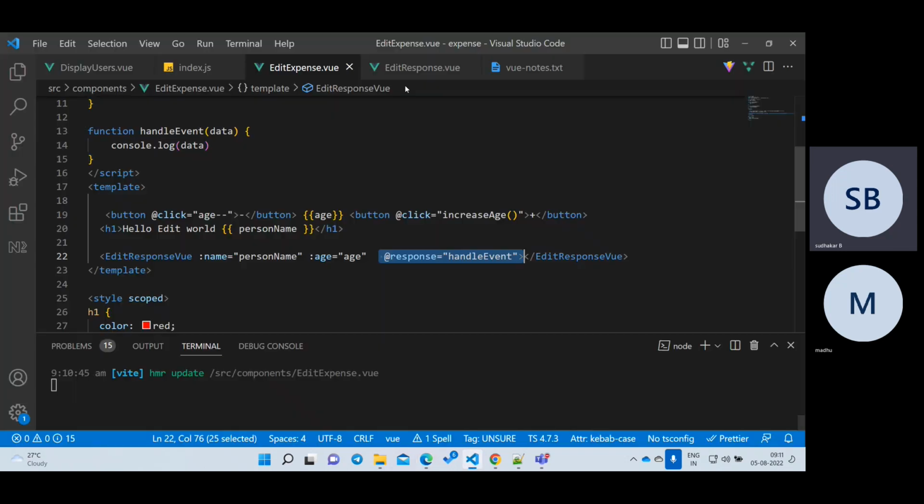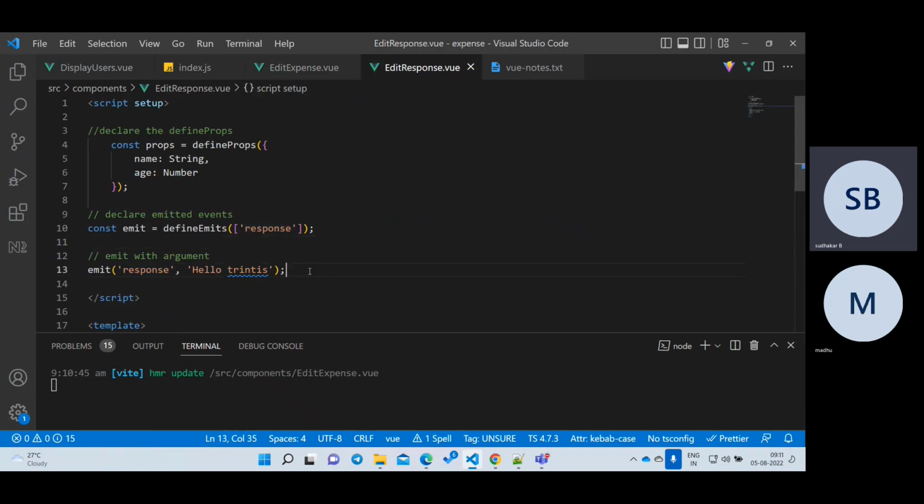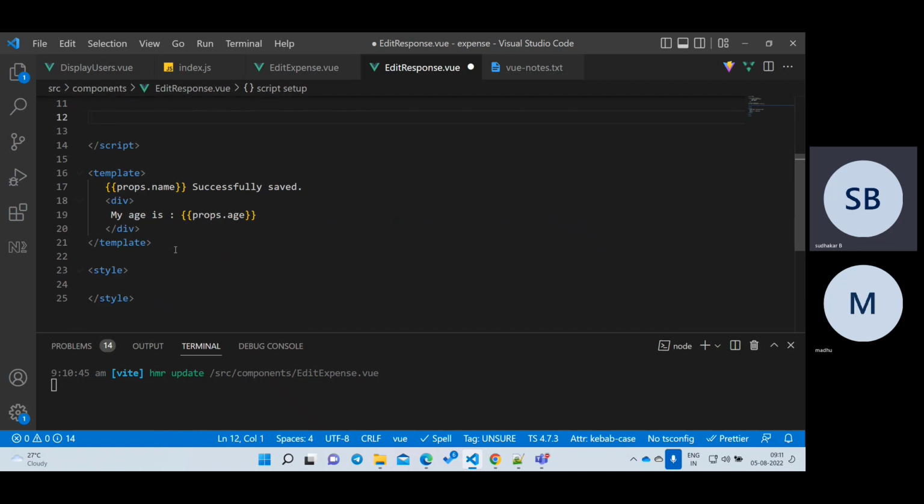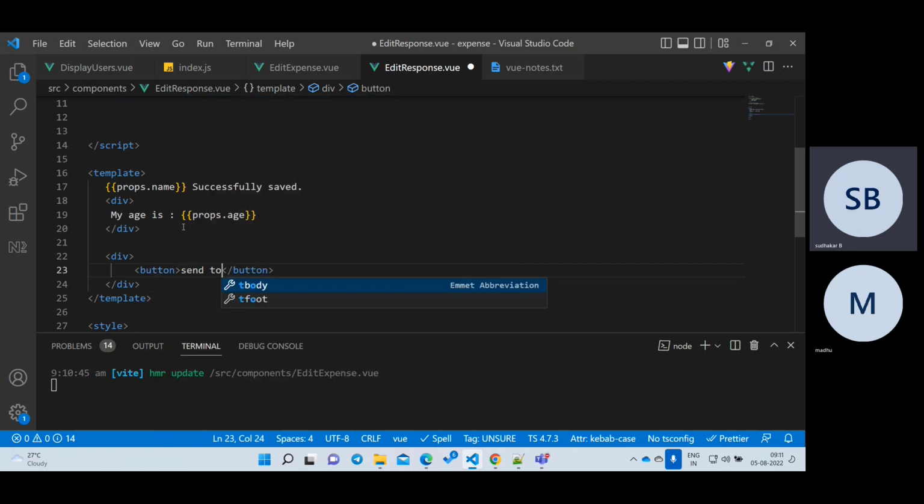So what I will do, I'll go to my child component. I'll remove this line. Let us create one simple button. Here I will write one button: Send data to parent. I want to do it like this.